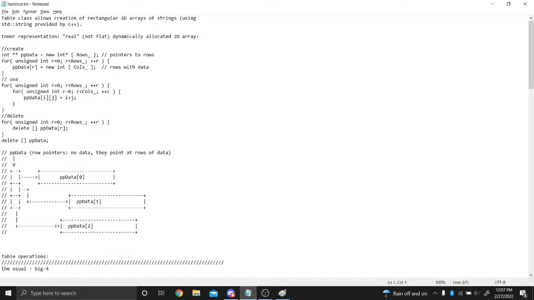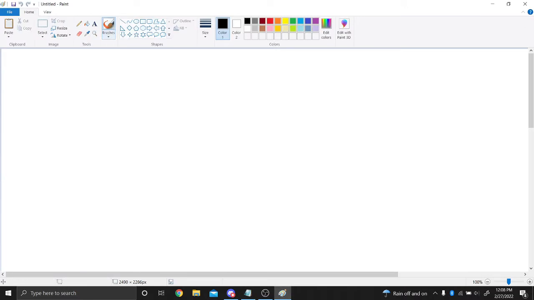Alright, so this assignment, in short, asks you to make a 2D array of strings that you can manipulate. And the way you do that is, unlike the previous assignments with robots, this one requires you to make a non-flat 2D array. So I'll make a diagram on how to do that.